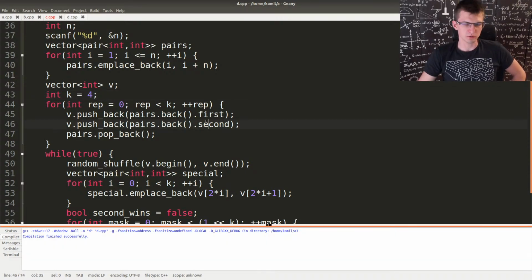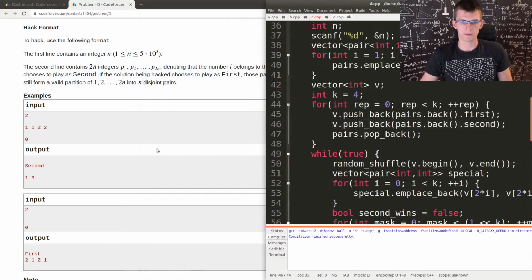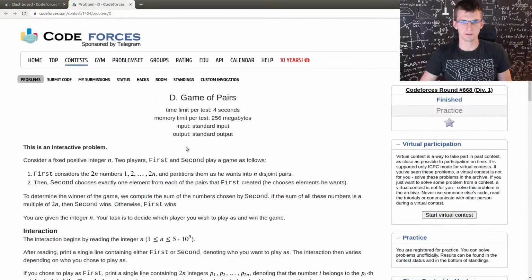Is he solving a live contest? No, I'm not. That would be forbidden. But I'm solving this game, Codeforces round 668. It happened 2 days ago.